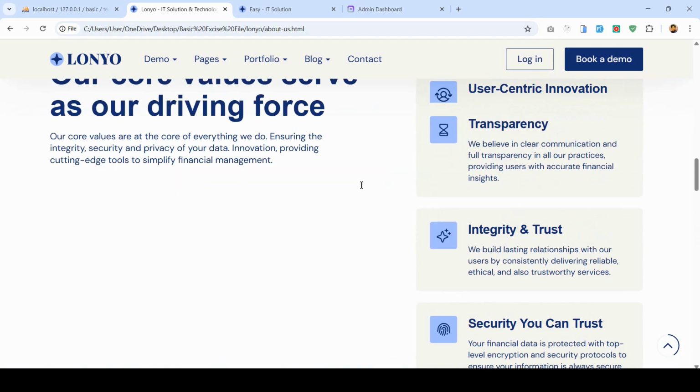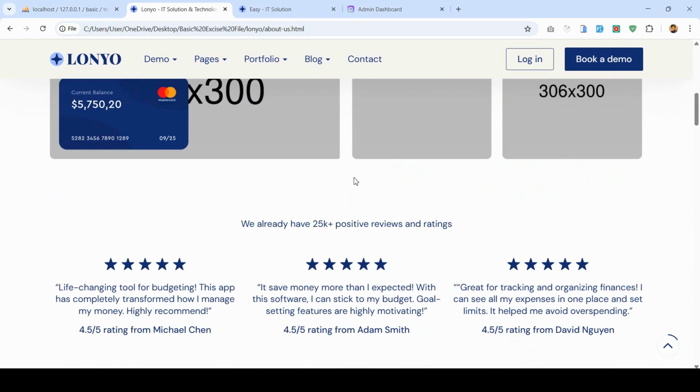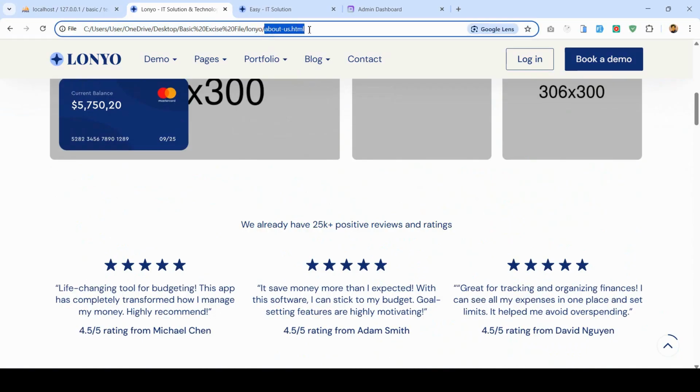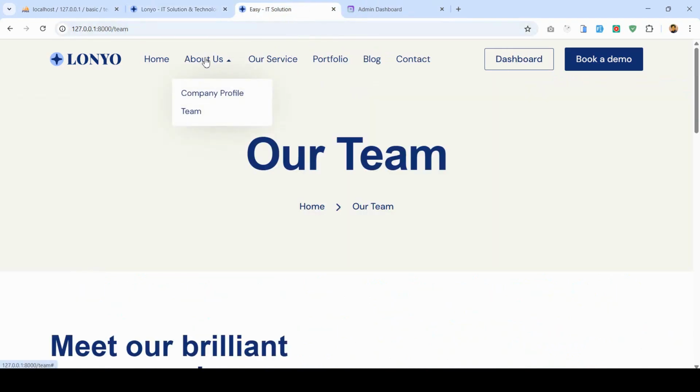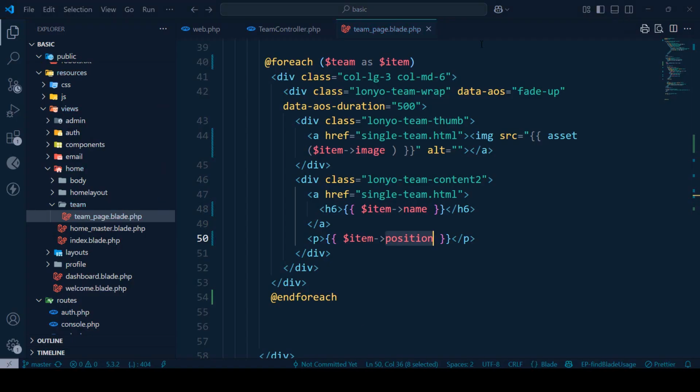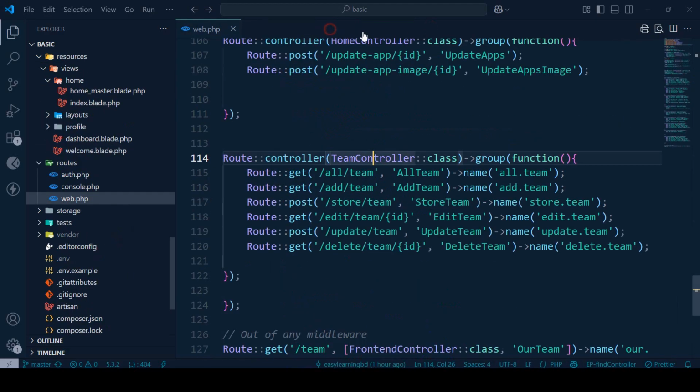So first of all, I want to load this page, our about us.html page. And first of all I want to create this page in our menu. I want to go there. Right now I want to simply close everything.